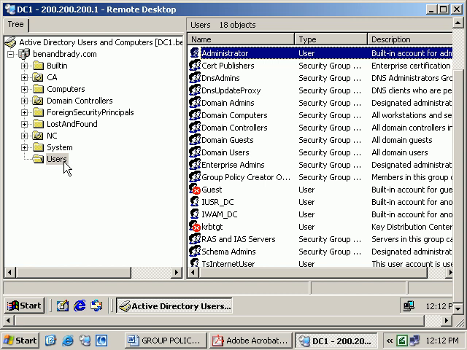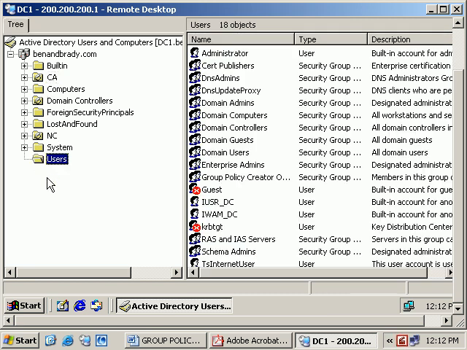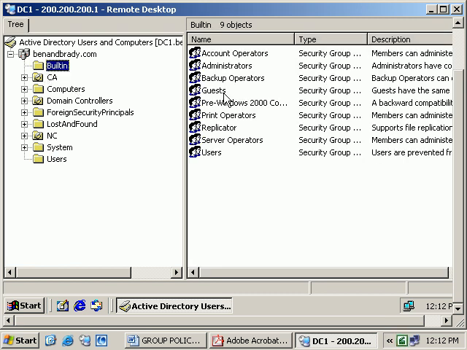Okay, and note I use the word container for this versus OUs, and you'll see in a moment why I'm using those terms. This is a container because it was created by the system to create all the default users and groups. In fact, some of the default groups are in the Built-in container also for backward compatibility with Windows NT, and in fact these cannot be moved.